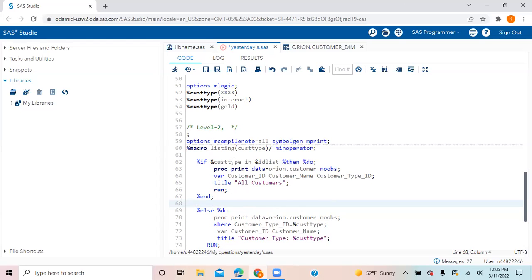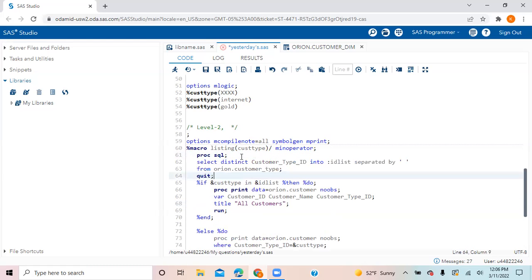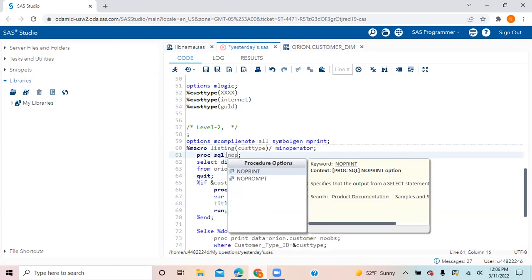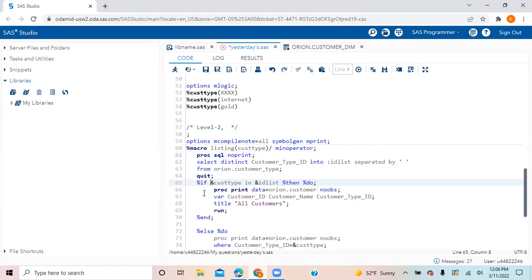I was asking, is this how you have to write it with all customers? Are you sure with this &list? Because I gave that PROC SQL in the coding, telling it that I'm creating a new ID list macro variable here. This is fine. No print, that's fine. You purposely created a macro for this, and then PROC PRINT run.